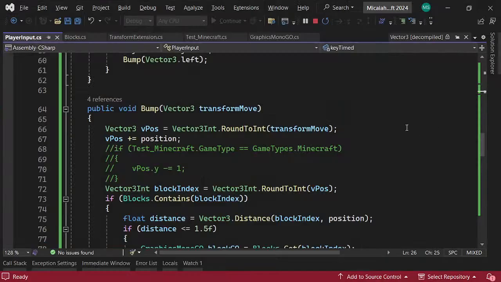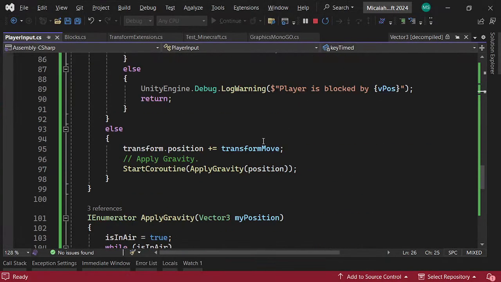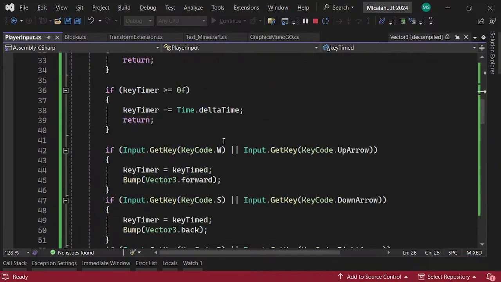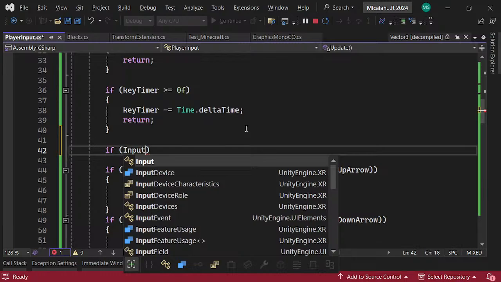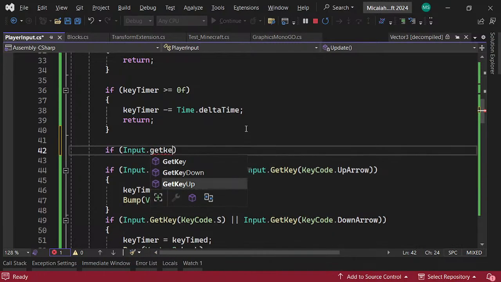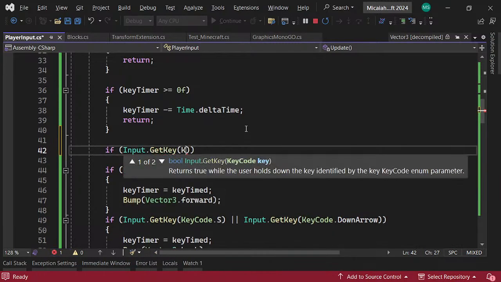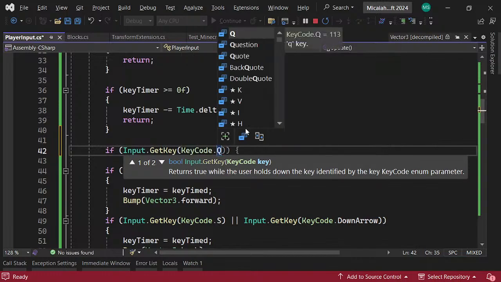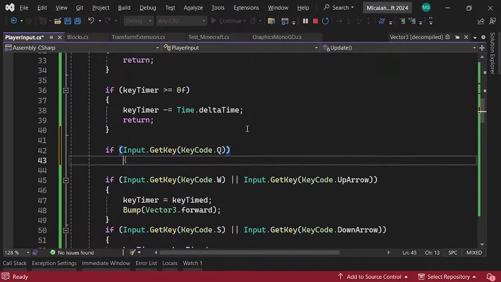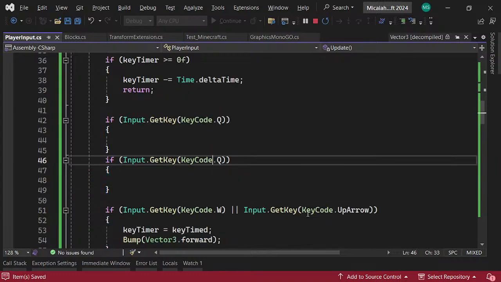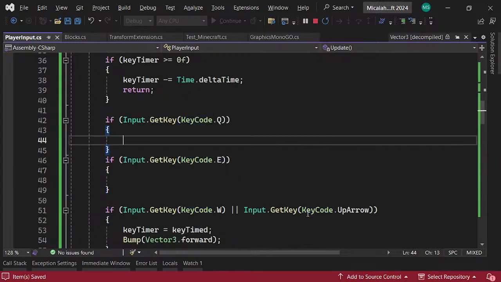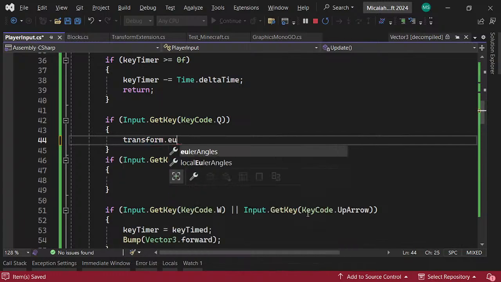Okay, so on the player input, all I have to do is, right here, the key timer. So we're just going to say if input dot get key down, or get key now, key code dot Q. Sorry, it takes me a little bit to remember what's going on. And then I just want to say transform dot Euler.